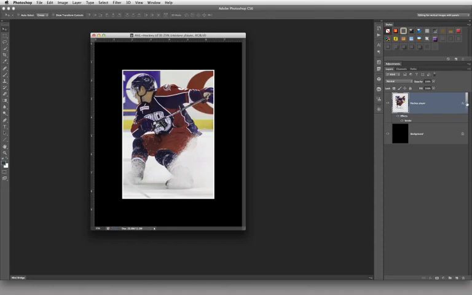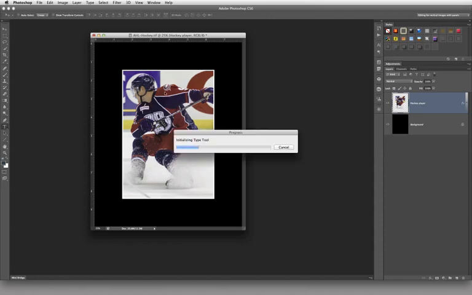I'm just going to collapse that because I don't need to revisit that anymore. And what I want to do is put some type up here and then some type down here. If I actually had the logo for the team, then I might even put that logo up in a corner over here or down in the corner over here. So what I'm going to do is choose the type tool by clicking on the big letter T over in the tool panel.